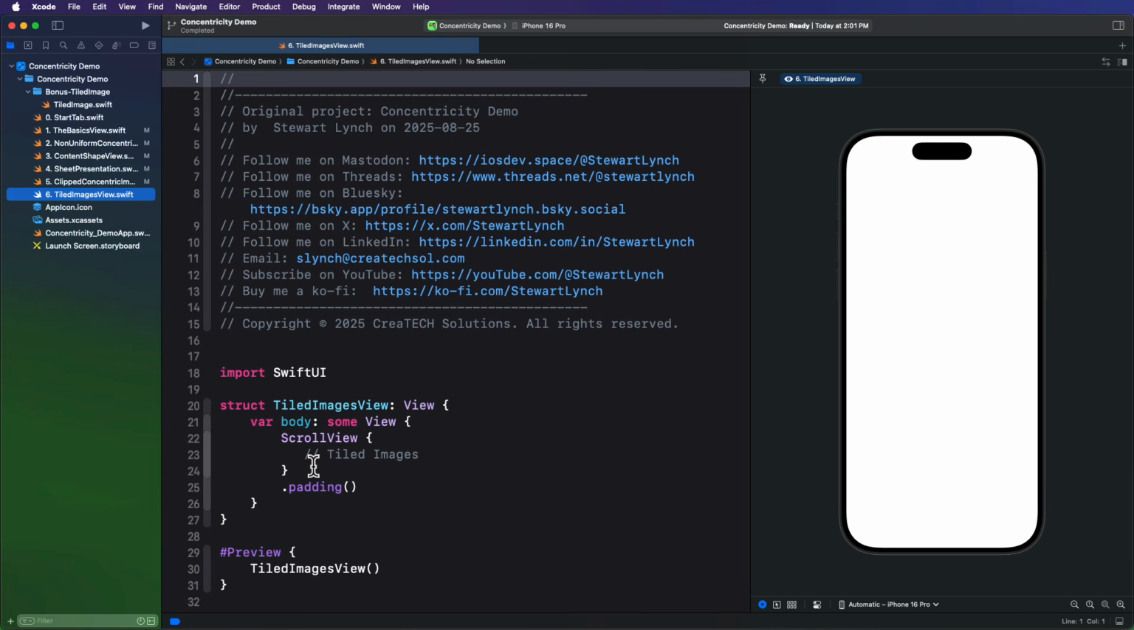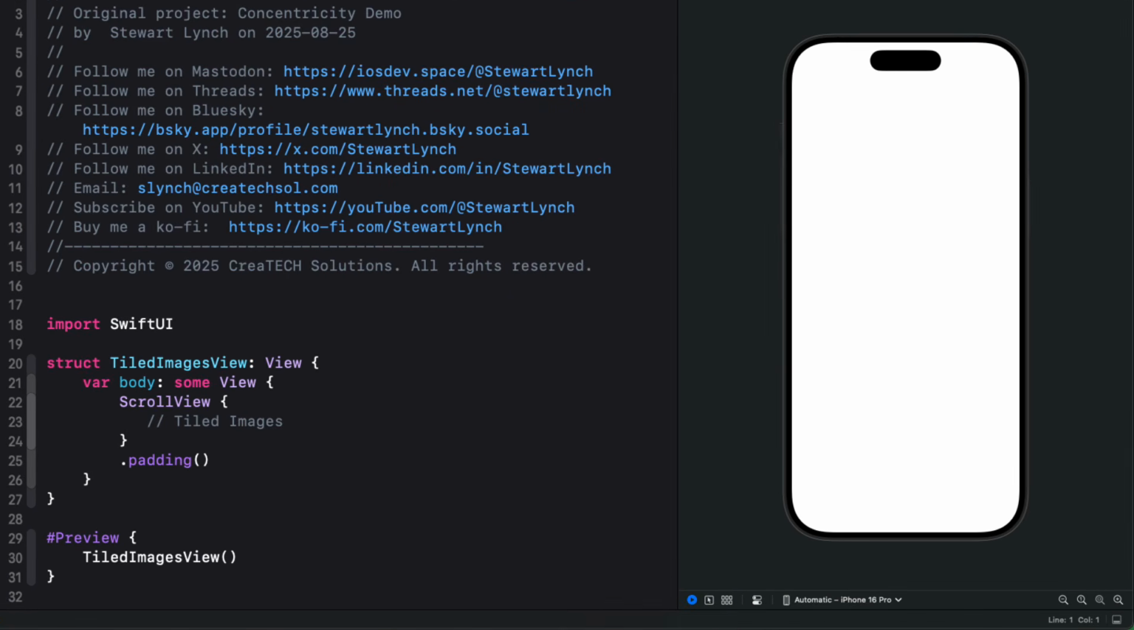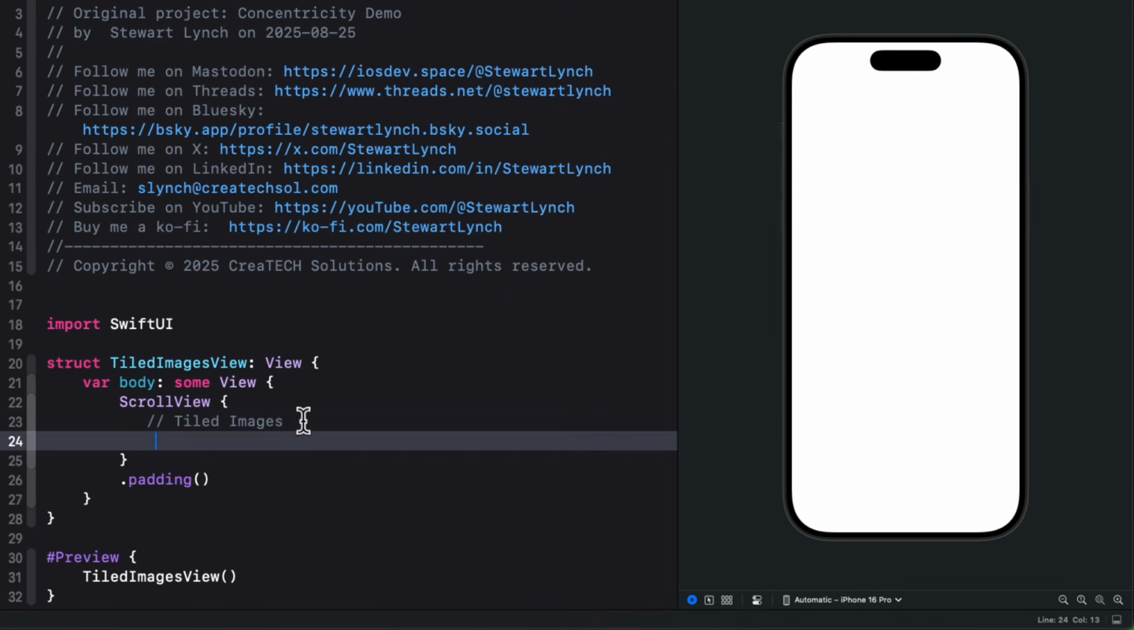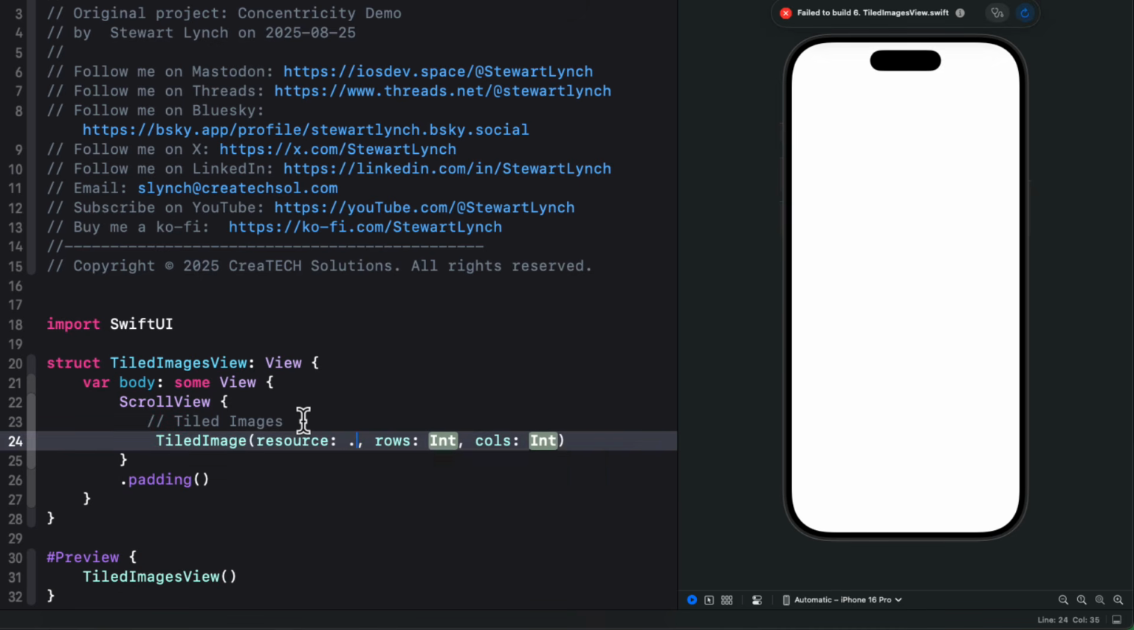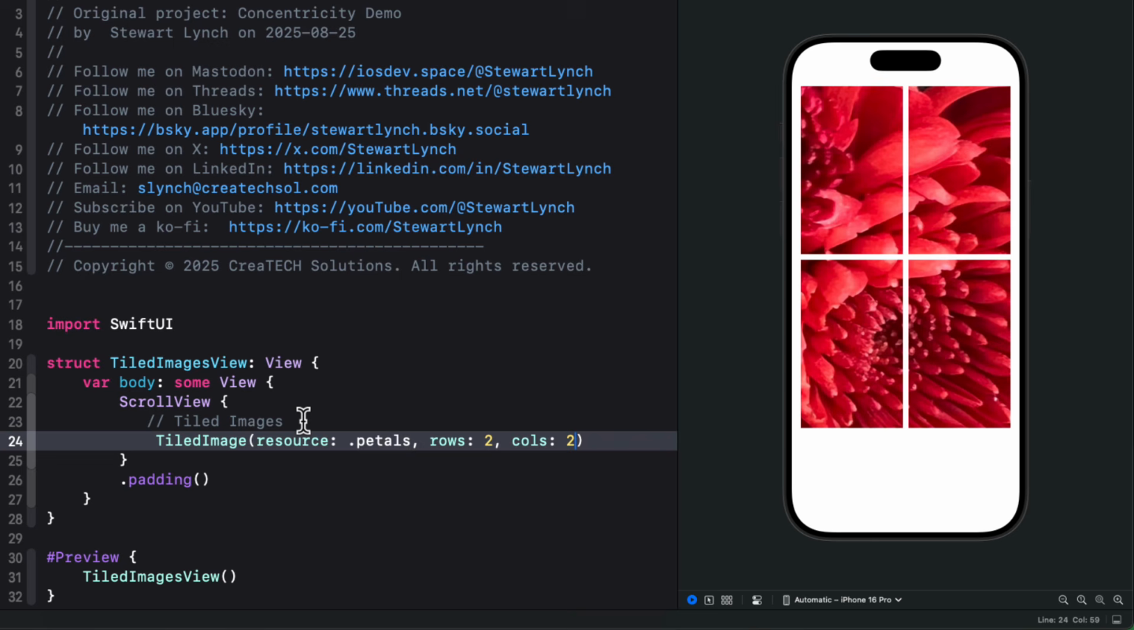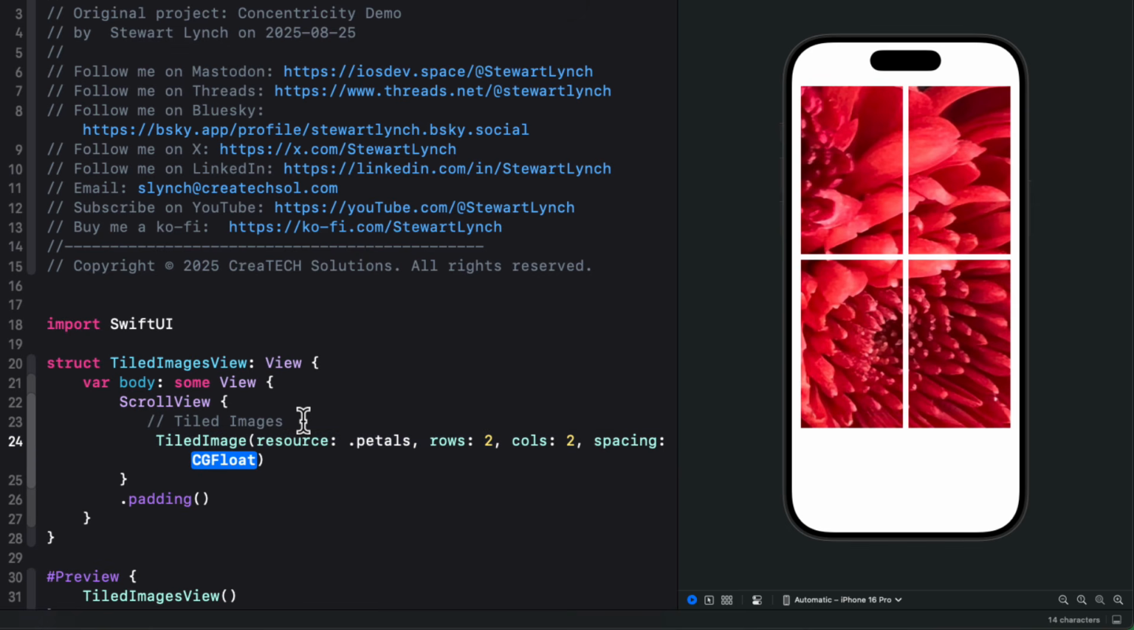So in my final view here inside the scroll view, there's some padding here. So let's create a tile image using the resource initializer. And I'll specify petals as the resource with 2 rows and 2 columns. Now the default spacing is applied, but I want to reduce that to, let's say, 5.